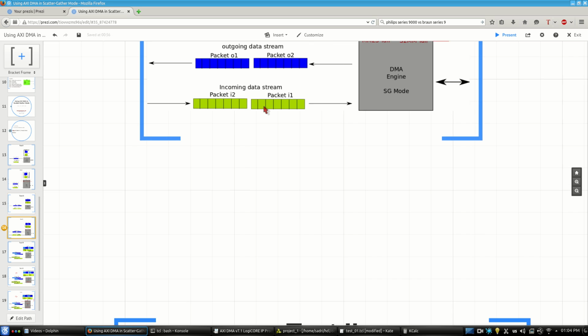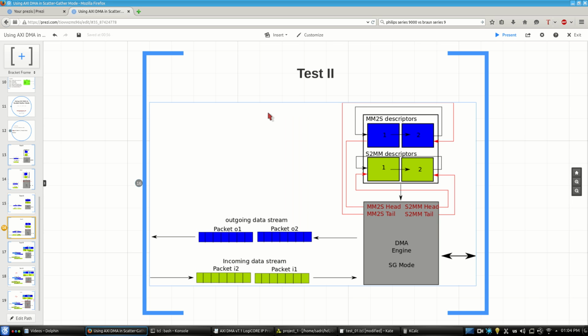Okay, here is a more descriptive sketch of what we are doing in test 2. We have 2 descriptors in every direction. The first descriptor is pointing to the next descriptor, and the next descriptor is obviously pointing to the first descriptor, but since the cyclic bit is not active, this one does not really have any effect. And for the head and tail pointers, the head pointer for each of the MM2S and S2MM directions is pointing to the first descriptor, and the tail pointer of each of MM2S and S2MM is pointing to the second descriptor.